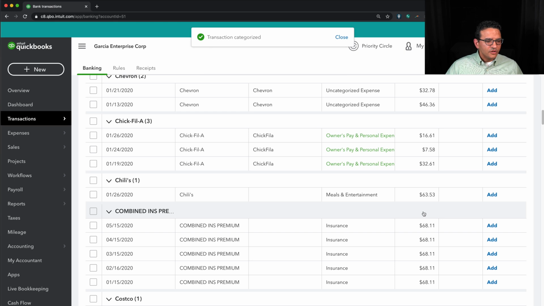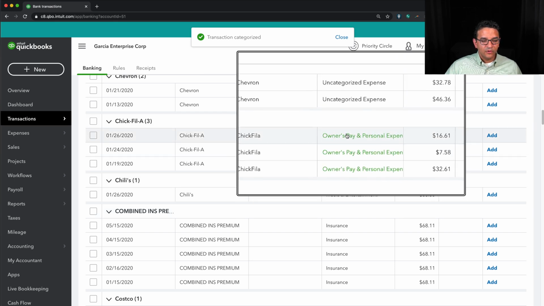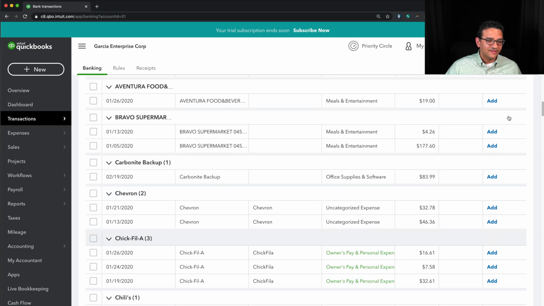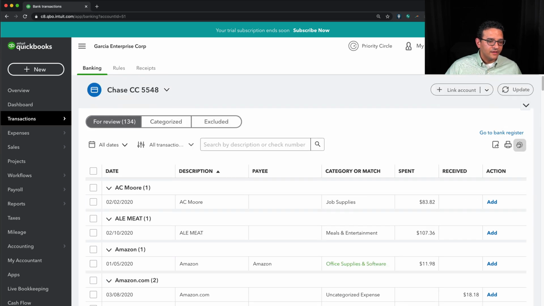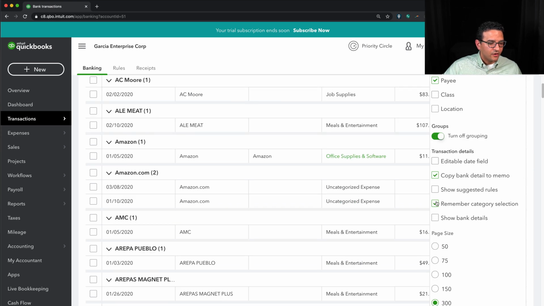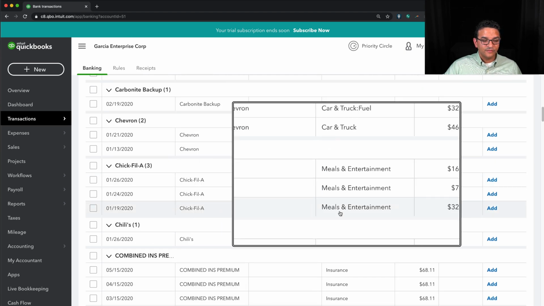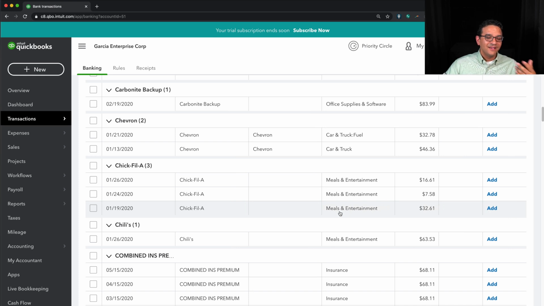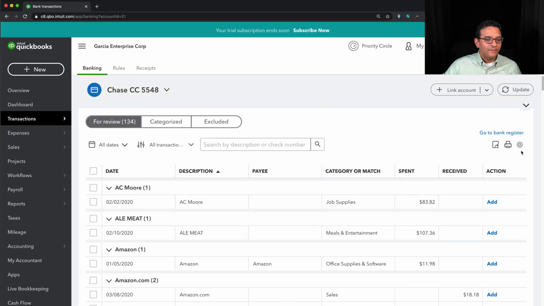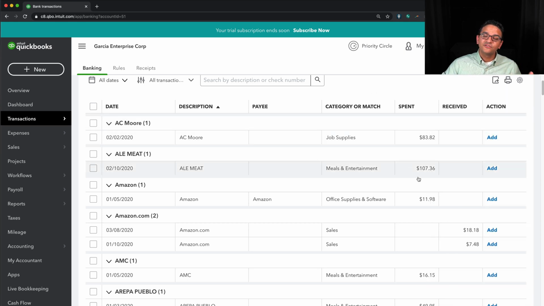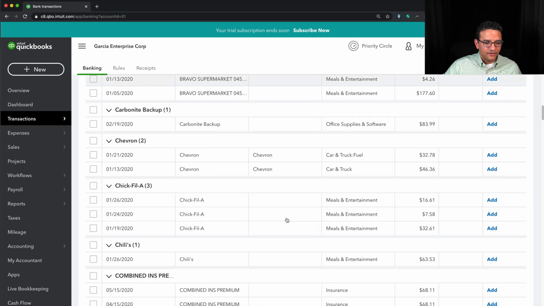Okay. So you will notice that all the other ones will now use owner's pay and personal expenses, because that's what it did in the past. If I go back here in the gear and I uncheck remembered category selection, and then I scroll down to Chick-fil-A, notice that QuickBooks goes back to its default guess, which was meals and entertainment. So believe it or not, this little checkbox here that says remember category selection has a lot of interesting nuance, and if you know how to use it, you start taking advantage of that little workflow issue.